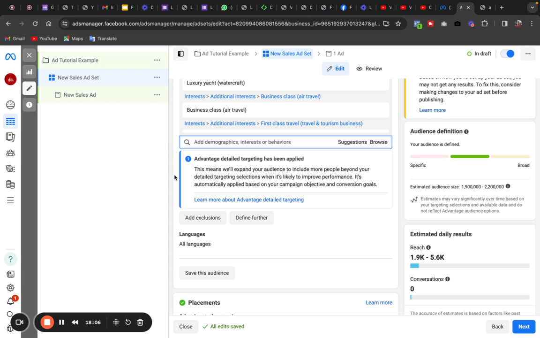So make sure that you target them by these three segments: by location, by interest and behaviors, and of course by the messaging and the appealing advert creative. If you get these things correctly, you are going to make sales.